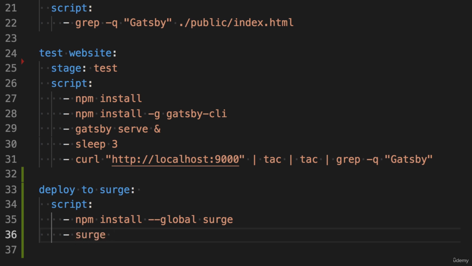And we'll need to specify our project, --project. And this needs to be the path to our project. So I'm going to say ./public, because we are already inside the folder that contains the public folder, and we only need to reference it. And now we need to specify a domain as well. So --domain. And it needs to be something like something.surge.sh.